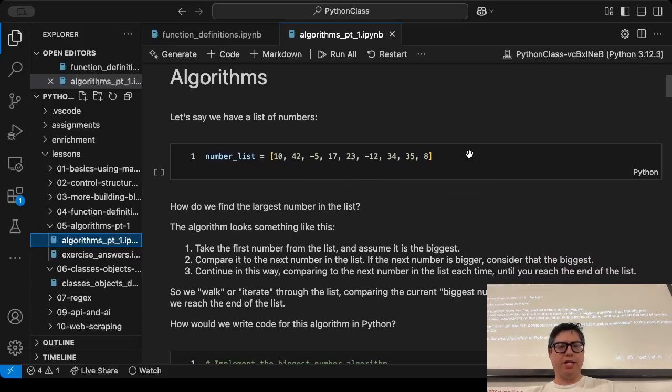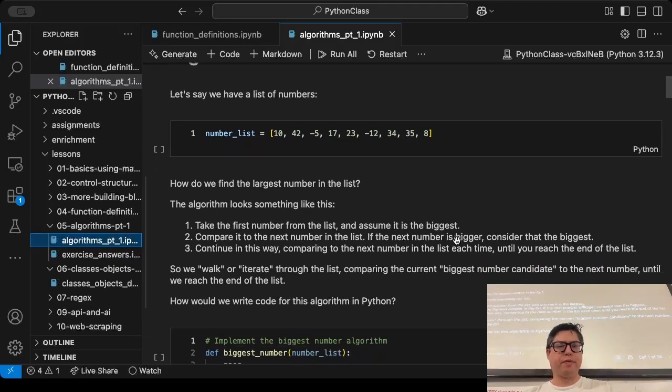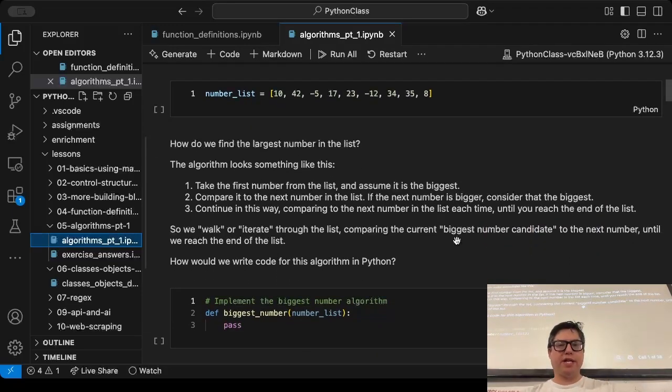The algorithm that I'm going to use is: take the first number from the list and assume it's the biggest. Then we compare it to the next number. If the next number is bigger, consider that the biggest. And we continue in this way, comparing our current biggest number to the next number in the list each time until we reach the end of the list.